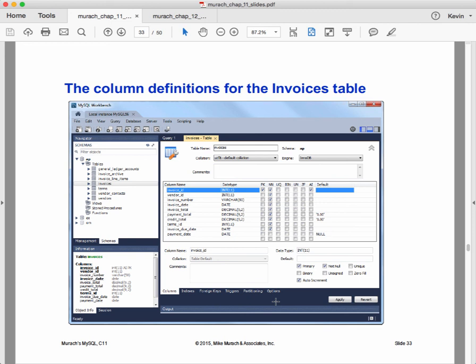Okay, so here we're looking at the table information for the invoices table. To get this, you would go over on the left side in this navigator panel, hover over the invoices line, and then come out and click on the wrench icon to the right of it. That's how you would get what we're seeing here.